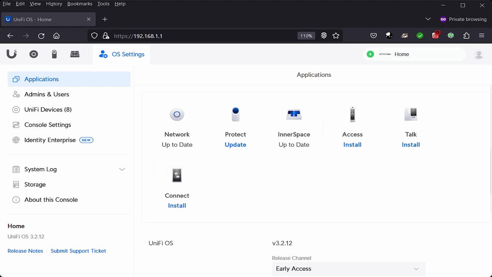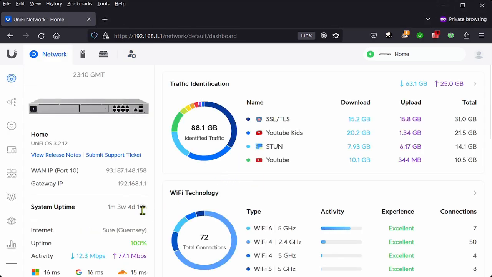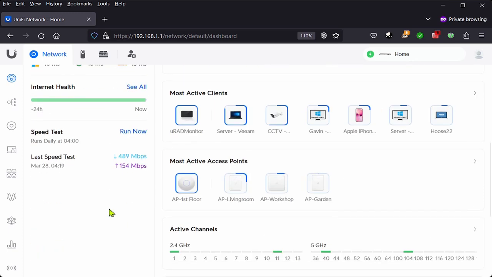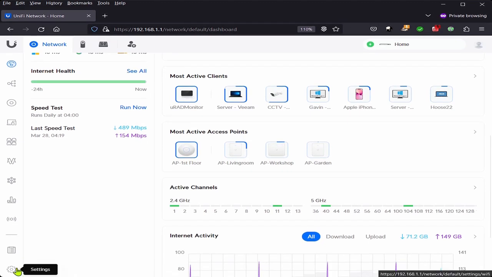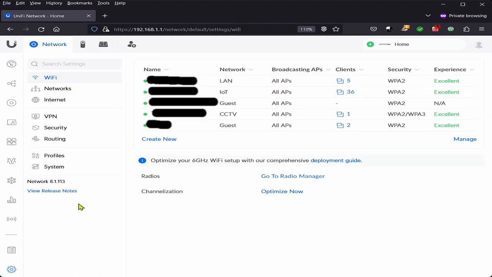But the interesting bit is going to be the network version. So the network version I'm running, if it lets me get down to the settings button, I'm running 8.1.113 on my existing one, and the new one is 8.0.28. So what I need to do is move this over to be looking at the early access release channel.